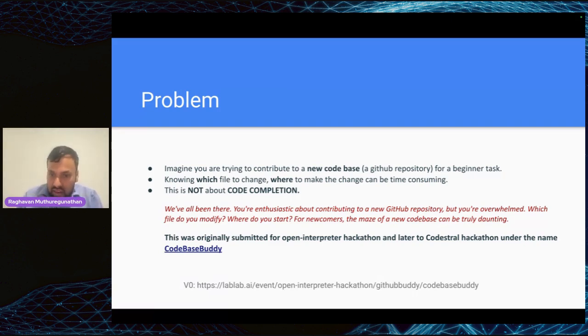Let's say you are an enthusiastic new developer, but you're overwhelmed. Just knowing what to change, where to change, going through that maze of a new code base can be daunting. I developed this application maybe a year ago as part of Open Repetitive Hackathon in LabLab.ai, later in Codestral Hackathon, under the name Codebase Buddy.